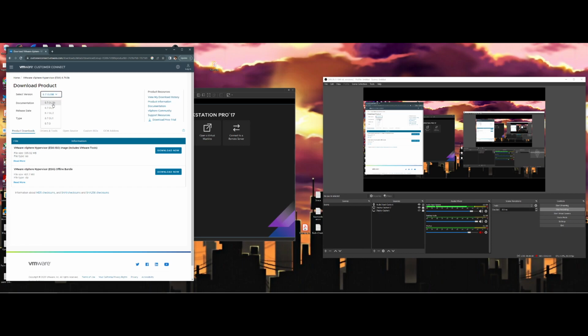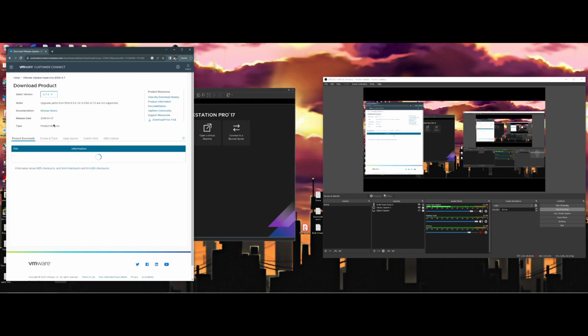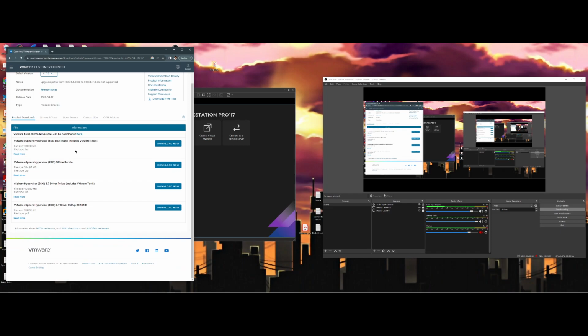I think these are the latest ones, right? The OU3B, OU3. I'm not too sure what that actually means. So we're just going to go with 6.7. We're going to be going with the first one because it includes the VMware tools. And we're going to be needing those VMware tools when we're configuring the virtual machines. It's going to be very helpful. So click on download now, and it's not too big, 330 MB. It should be pretty quick.